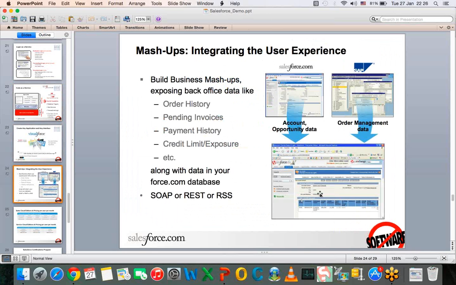This slide basically tells you how the user experience would be when you're trying to integrate two different things. One is from SAP and the other from Salesforce, and there's an order management tool which has been built, and how it has been done through REST or SOAP.